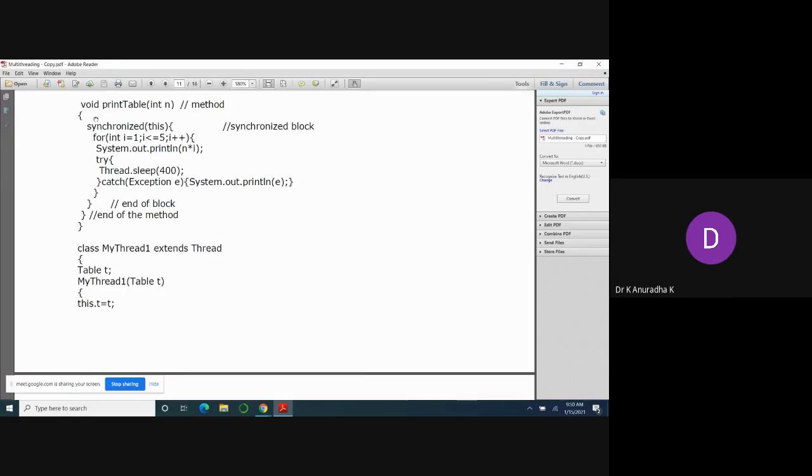So whenever a thread enters into this and executes this code, it has to complete the entire code of this synchronized block. But if it is non-synchronized, before this we can write any number of non-synchronized lines, and after that also we can write any number of statements. But there is no guarantee to execute these statements completely.